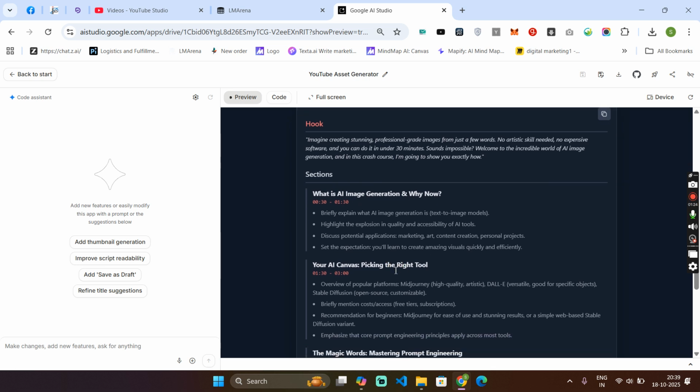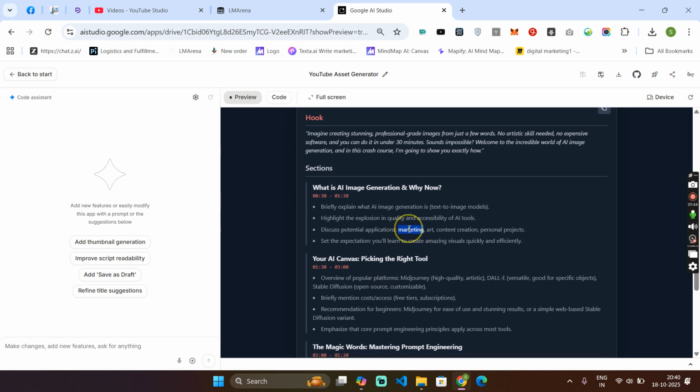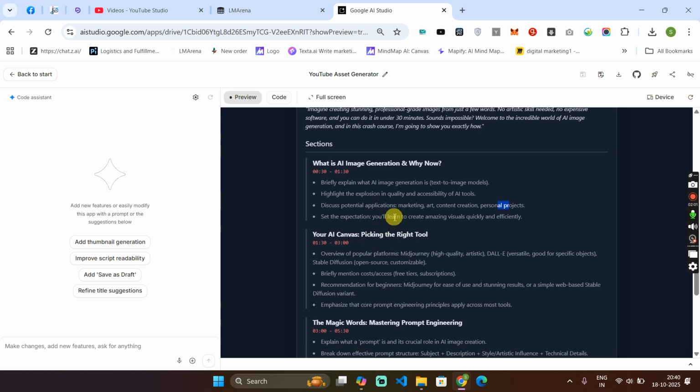So there is a lot of explosion in the quality of images, and when it comes to AI image generation, there are a lot of models, so you get a lot of options as well. You can use this in marketing, creating marketing images, creating art images, and content creation, when you want images for that. You can use it for personal projects. By the end, you will learn to create amazing visuals quickly and efficiently.